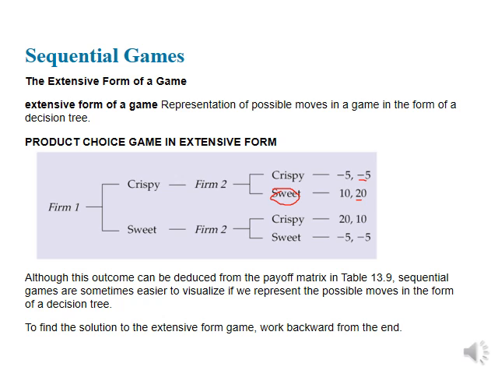I'm going to switch the color up, but similarly, let's assume that firm 1 produces sweet. From here, firm 2 can produce crispy, or they can produce sweet. If firm 2 produces crispy, they get $10. If firm 2 produces sweet, they get $5. So firm 2 prefers to produce crispy and get $10.